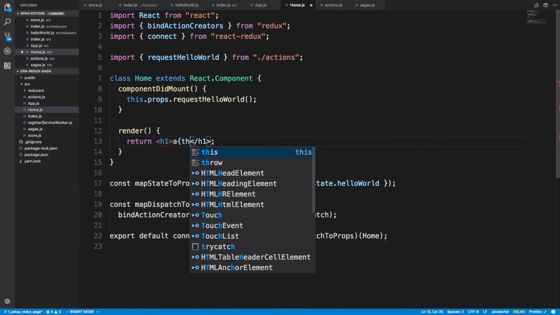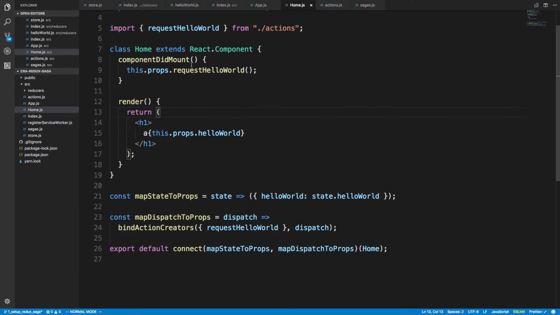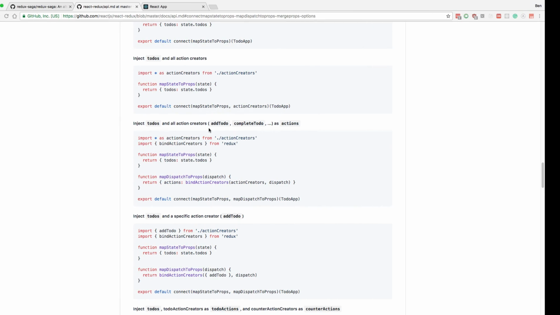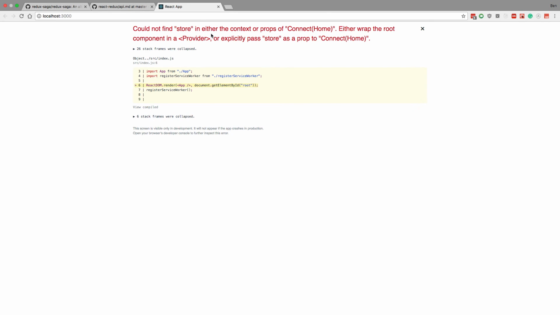So I can say this.props.helloWorld. And if we didn't make any errors, when the component mounts it should pop up and say hello world from Redux Saga. So okay, an error: could not find the store in either context or props, either wrap the root component in a provider or explicitly pass store as a prop.